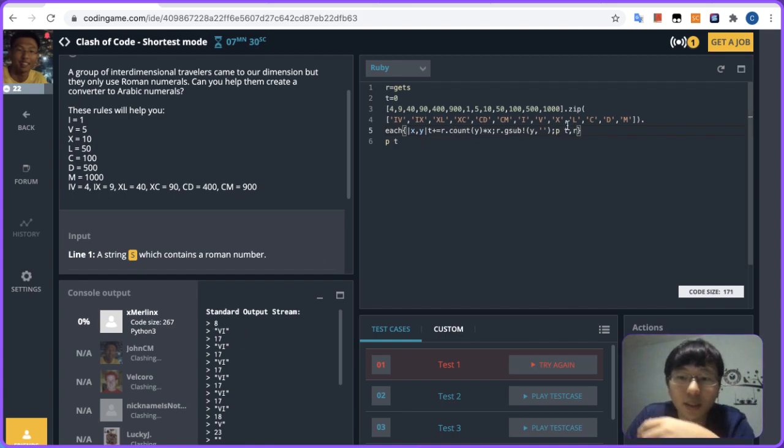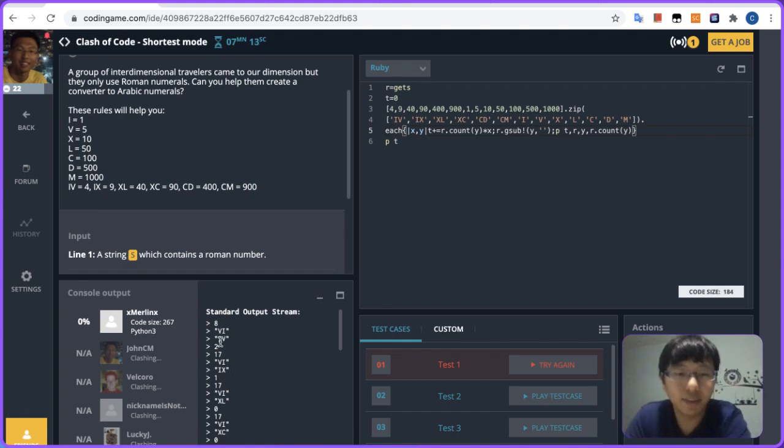Okay, let's also print out r dot count y just to see how many it is counting. So it counts 2. And what is my y here? My y is IV. Oh, hmm. Oh, I get it. Yeah, count just counts the characters.